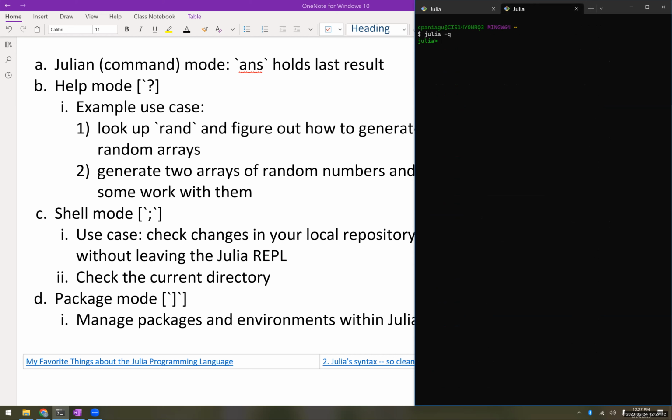Launch it with -q quiet, so we don't get this splash screen. And go back to package mode. Make it a little bit bigger. And let's build a project while ensuring that we can share this work with other people.